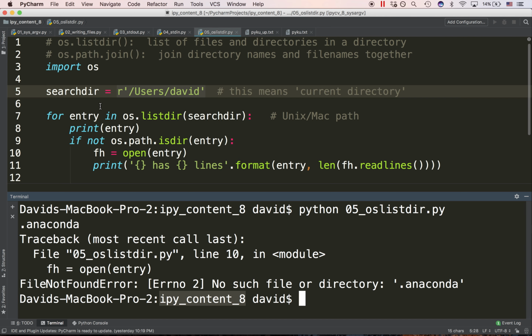And when we try to open the file, Python's not going to go looking in other directories for that file. It's only going to look in the current directory if we just want to open up that name. We can open up any files that are currently in our directory. We can't open up files that are in other directories unless we tell Python the path information. So where's the path information? Well, search dir. In fact, the .anaconda file is in users david.anaconda. It's in users David. So what we need to do is prepend the search dir to our entry. Let's do that right here.